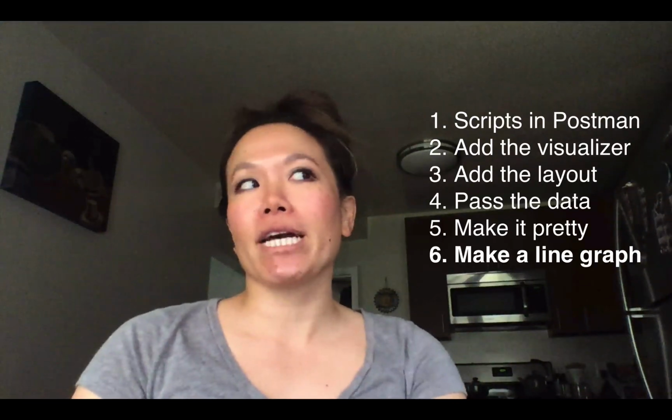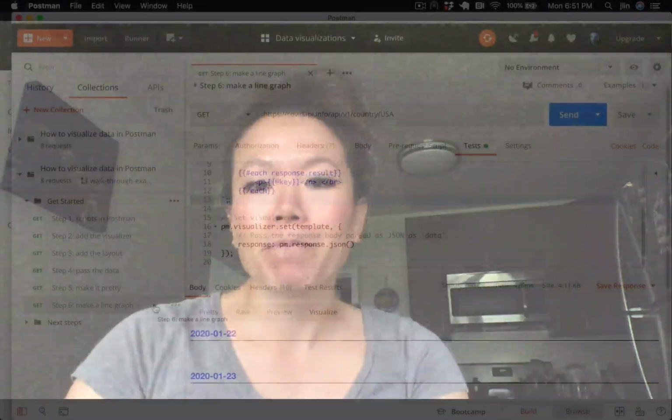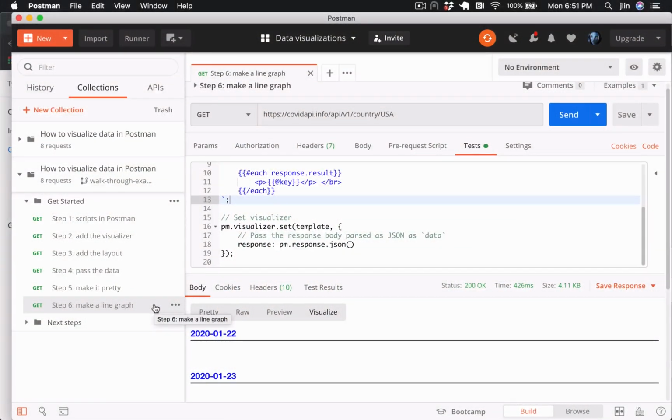Hi, this is a six-part series learning how to visualize data in Postman. We just learned how to style our view using HTML and CSS. Now let's add some more JavaScript to add interactions or bring in external libraries using script tags inside our template. Let's head over to Postman and move on to step six in our Get Started folder.